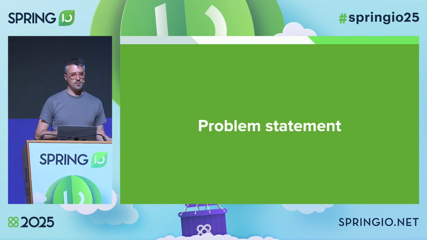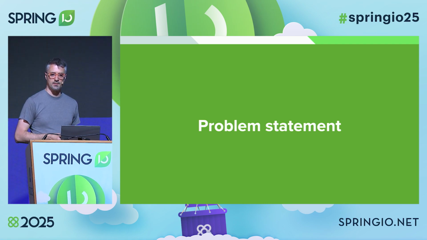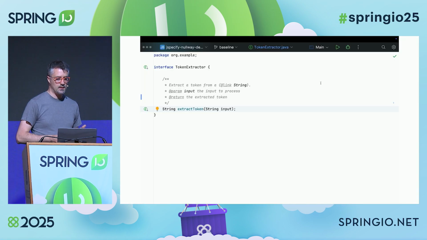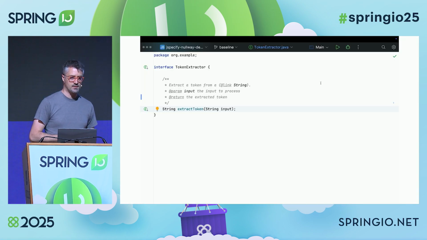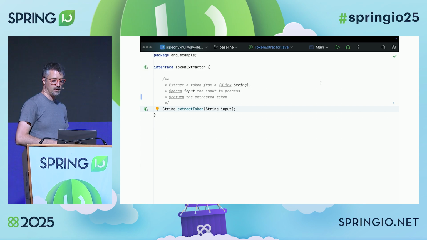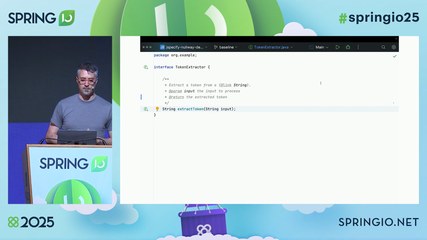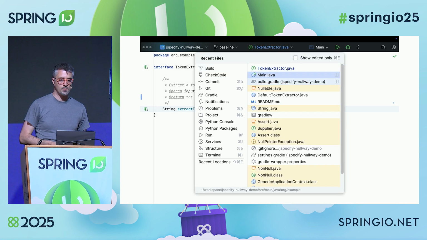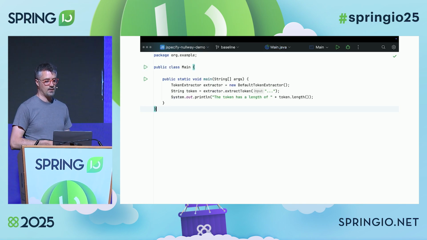And so we are going to begin with a problem statement. We are going to begin by defining what we want to solve. It's a very simple example. We are going to start very simple. We have this token extractor API. It takes an input, a string. It returns another string. The basic goal is to extract tokens, and the Javadoc says, return the extracted token. So cool. We are just going to leverage that very simple API.